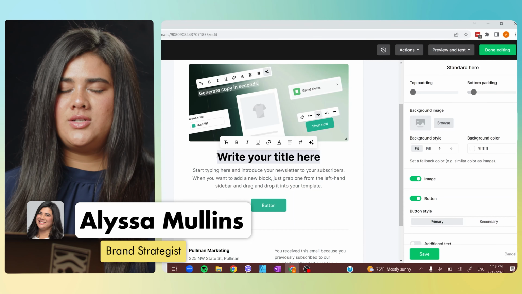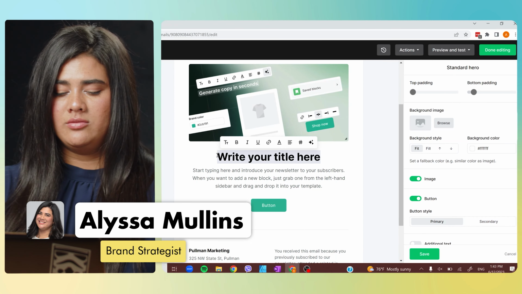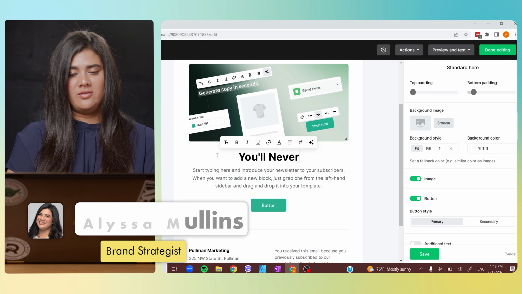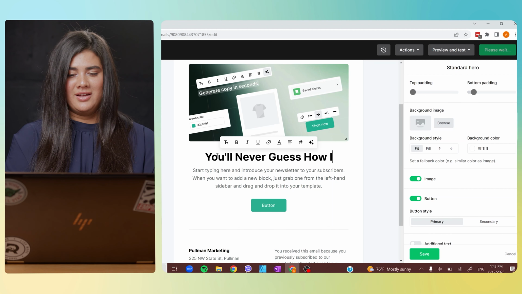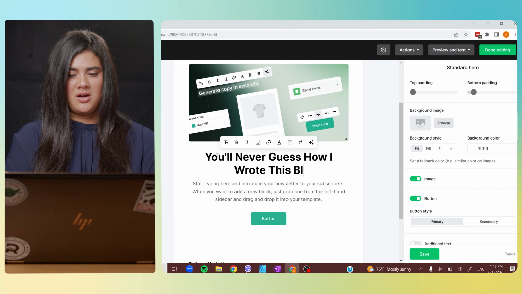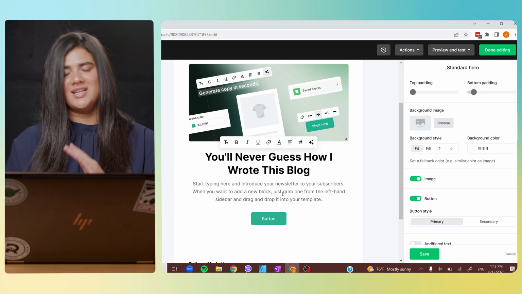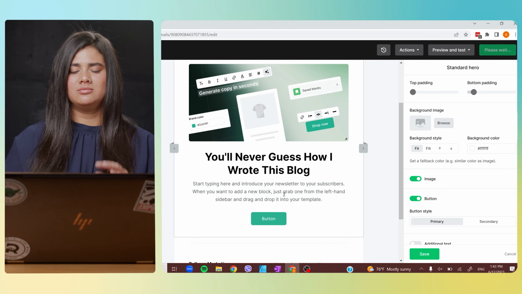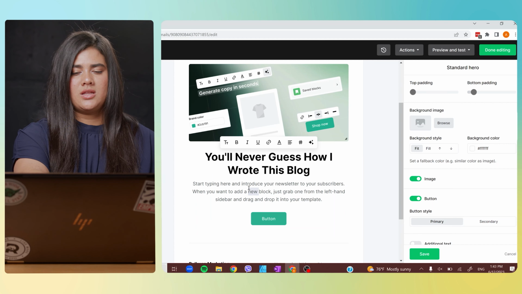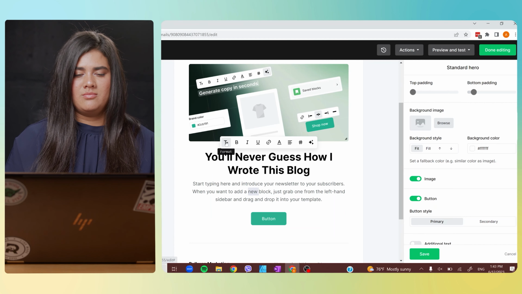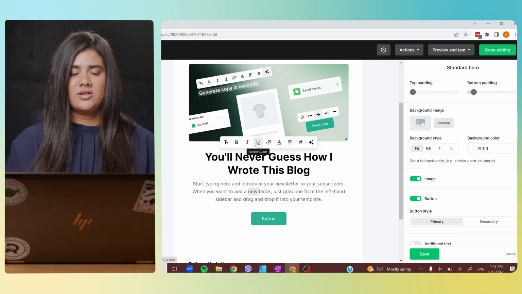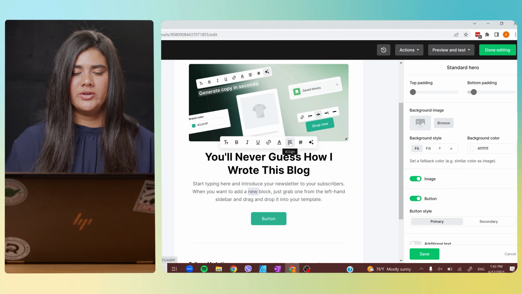So if I wanted to highlight a new blog that we wrote, right? So you'll never guess how I wrote this blog, right? And that's the heading or title. And then when you double click, you'll see there's kind of like a little menu bar that pops up that allows you to format in the text block builder.